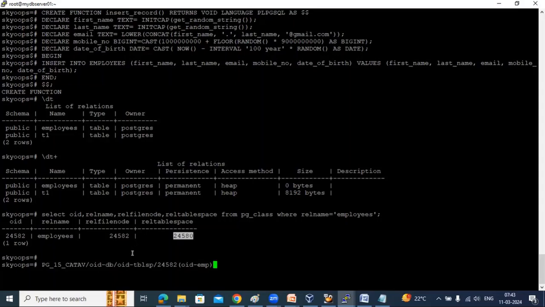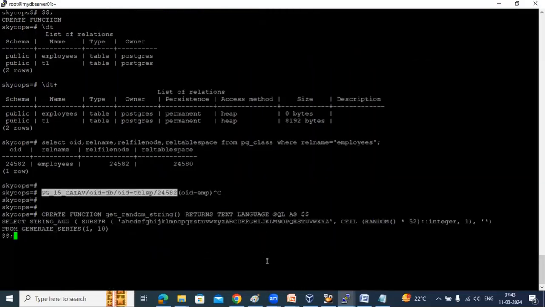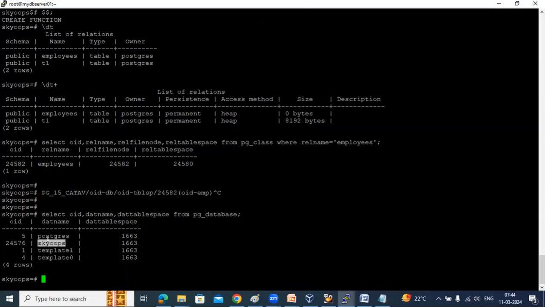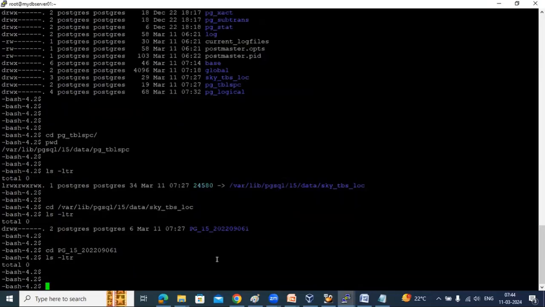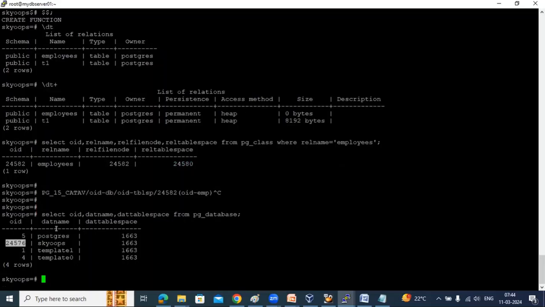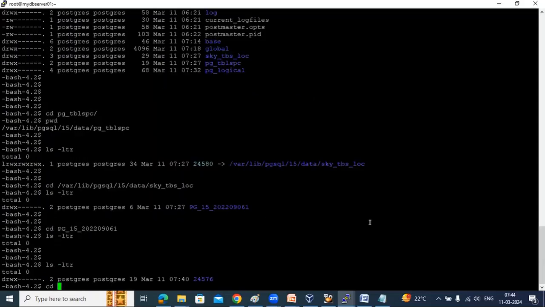Guys, are you following what I'm trying to say here? Yeah, Raj. Okay, now before that, what is the OID of my database? From pg_database we can get it. You can see SkyUp's OID is 24576. Previously we didn't have any information here. If you run ls -ltr, here you can see 24576, the OID of my database is created.